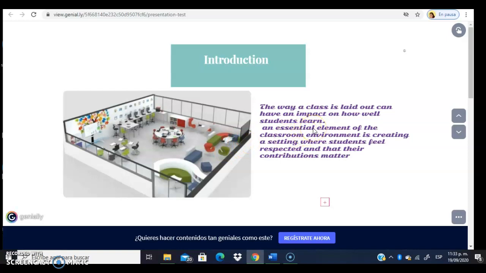This is important because if the students are comfortable, they are going to be motivated and they are going to participate in everything in our class.